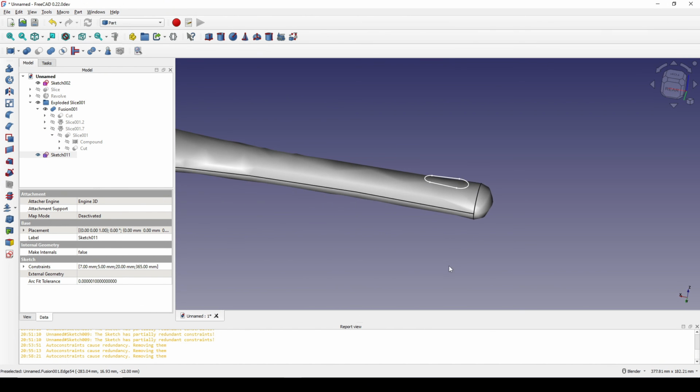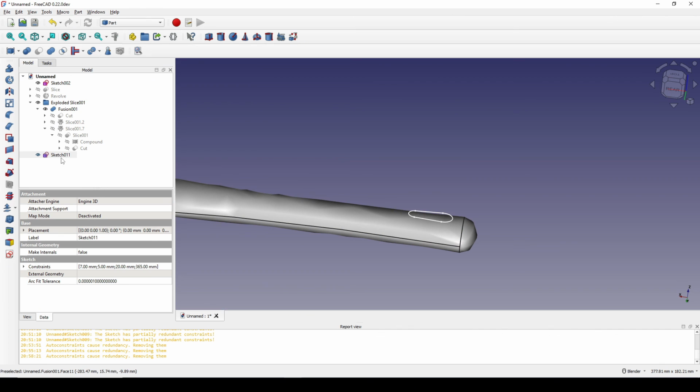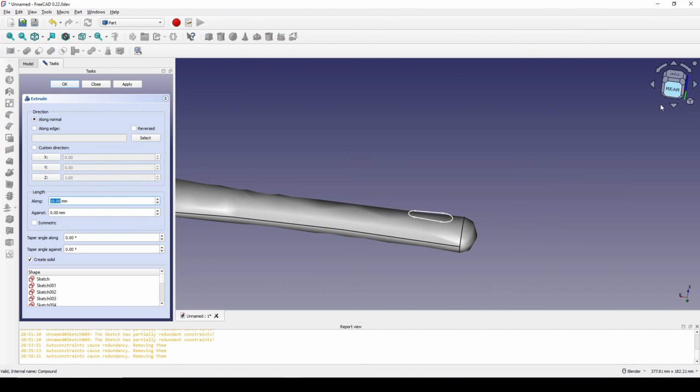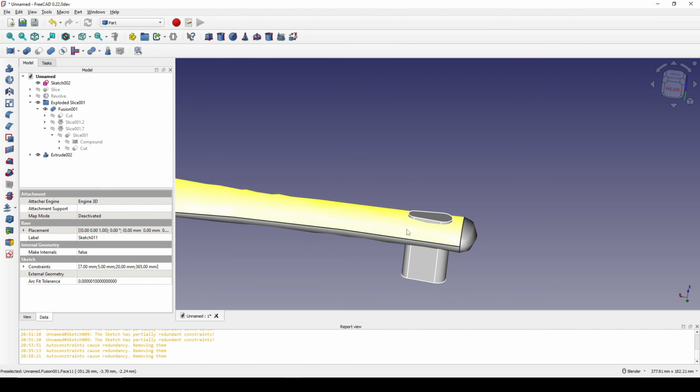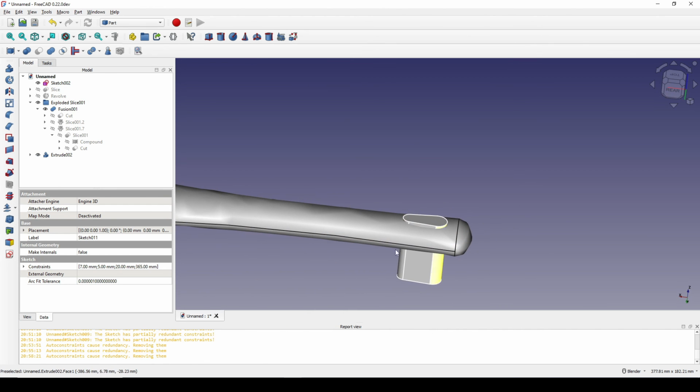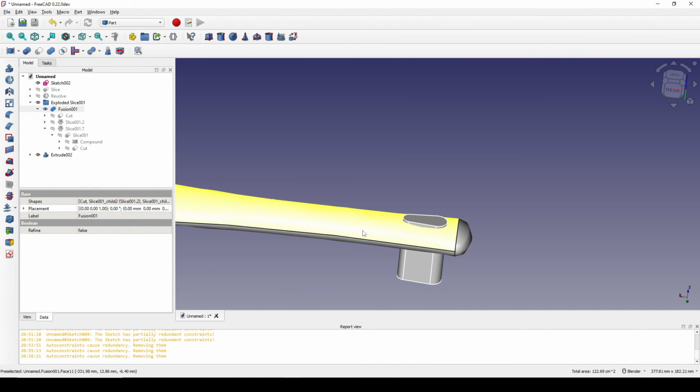Now I click on the new sketch and go to the extrude. I extrude this one down in the z-axis, negative. And let's try 50. Okay. Now I can control select the fusion and then the extrude, and I just cut it.